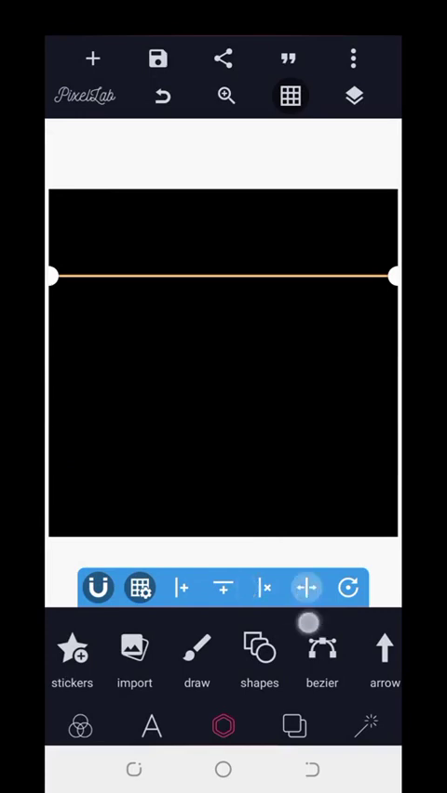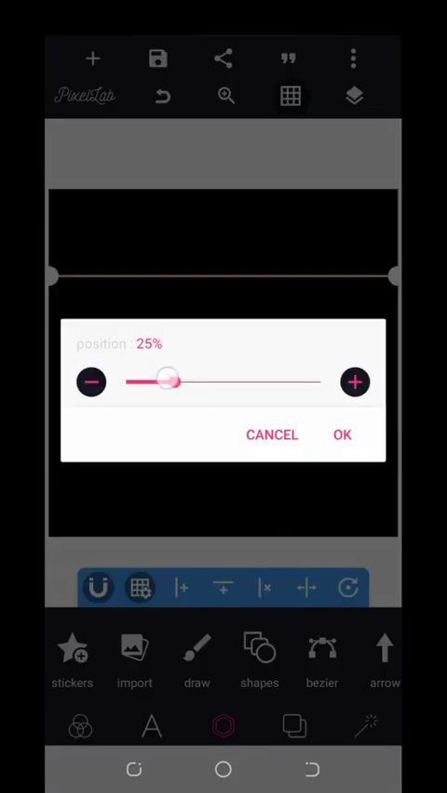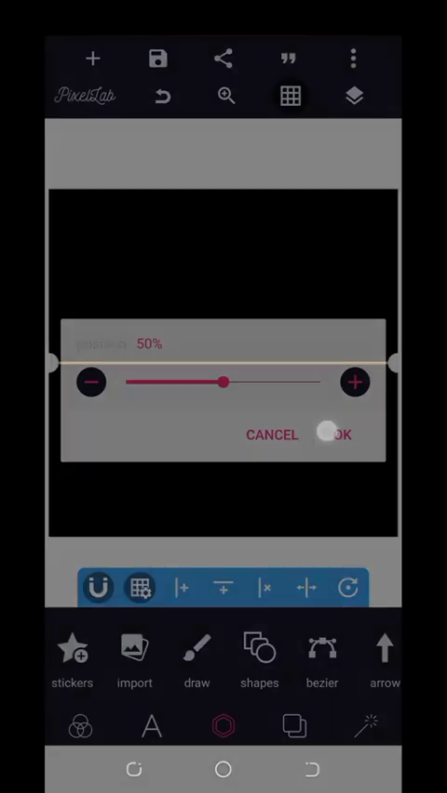And then we have this particular one you are seeing right here. This is where you position your grid line. Okay, if I want it to be at the middle, the line I'm tapping on, I want this line to be at the middle, I'll just put it on 50%.